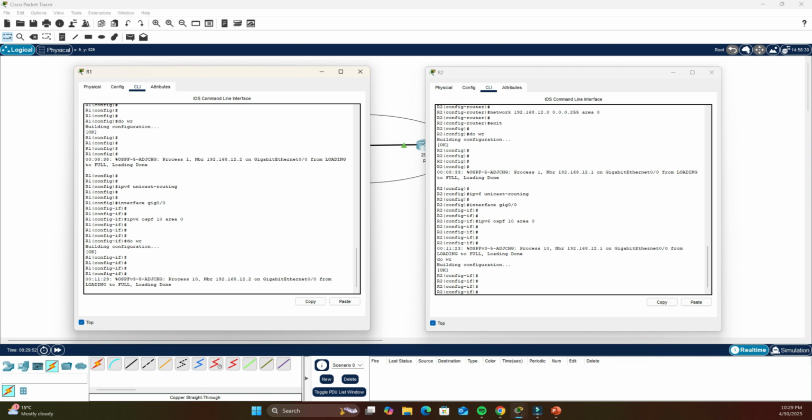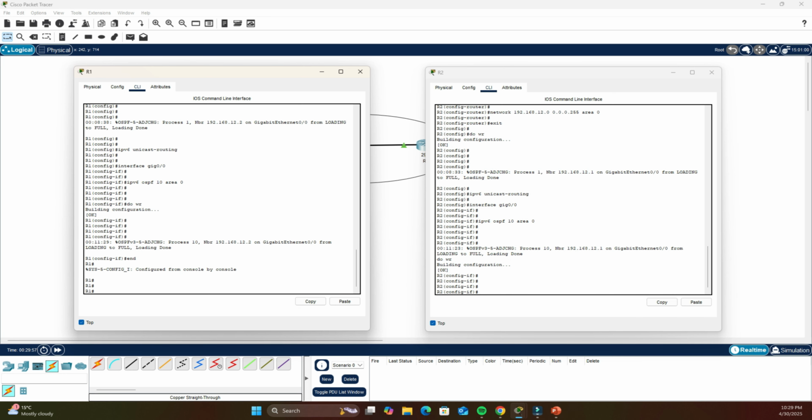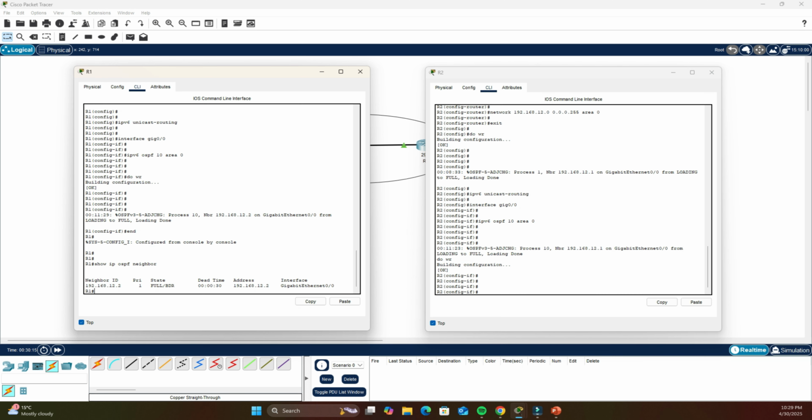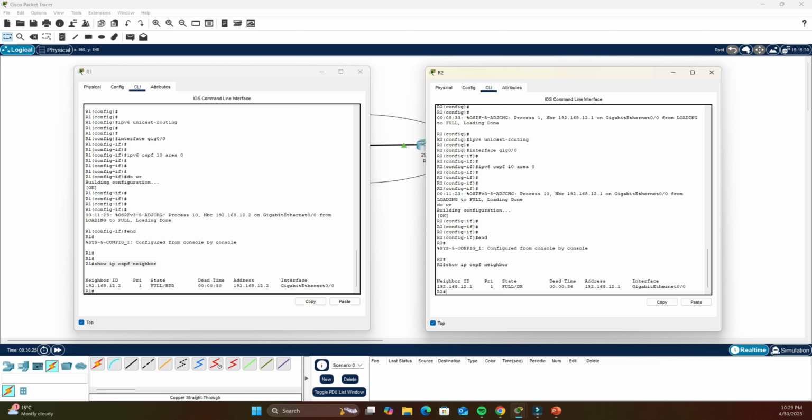So how do we test it? We'll come and say end, and we'll say show IP OSPF neighbor. I think I'm having an error with my spelling. Yeah, neighbor. Good. So let us check this also on the other router. We'll end. I will check this on the other router. So you can see, show IP OSPF neighbor.